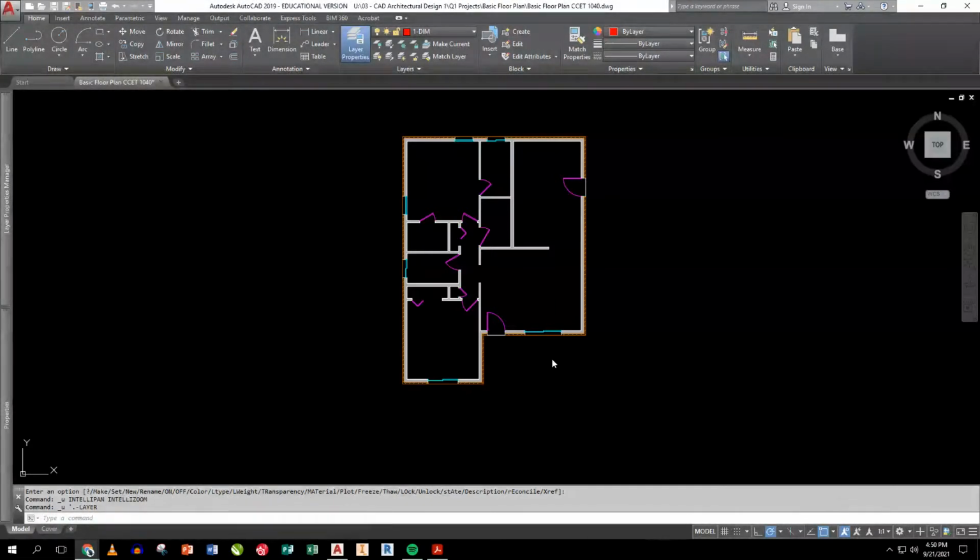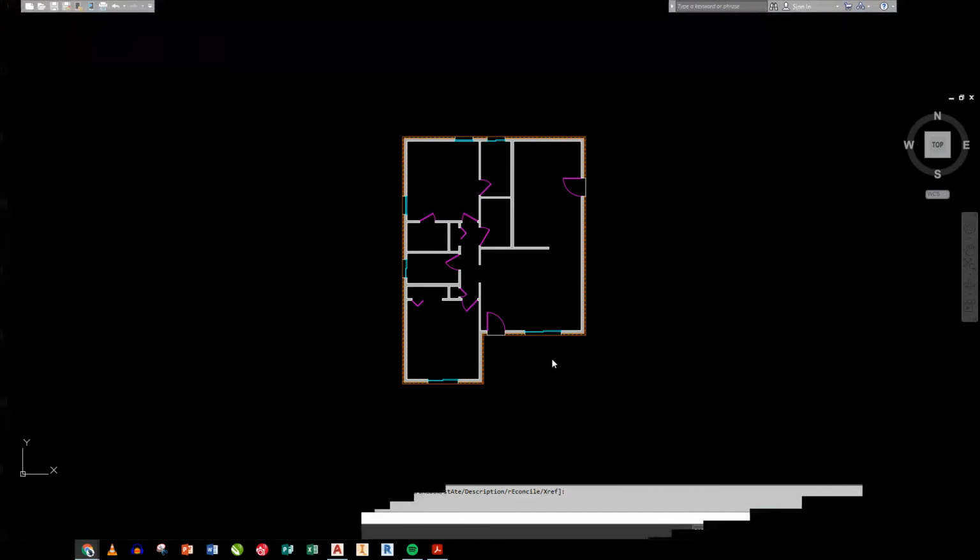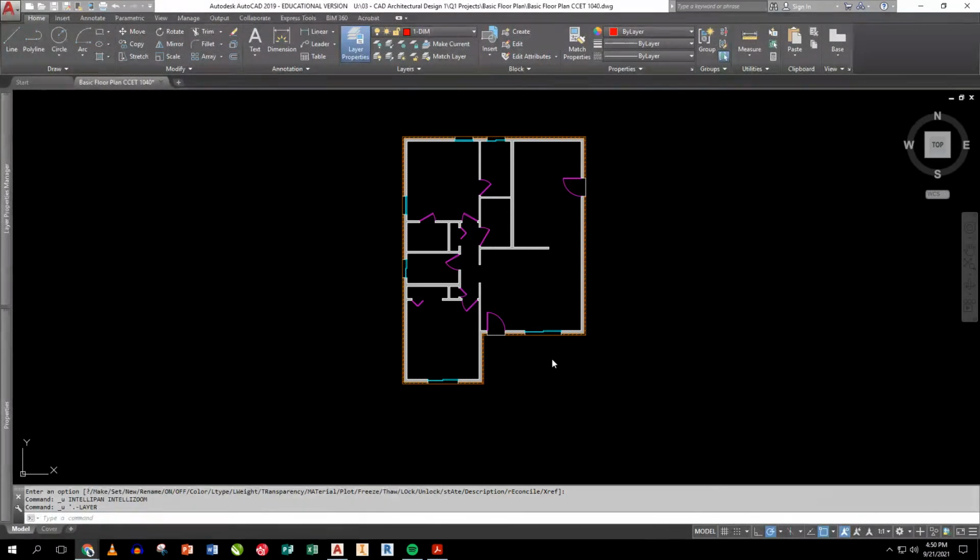Hi again, everyone. We're going to take just a minute and do some dimensions on this. Now, I'm just going to do some basic dimensioning, and it's just going to go right around the building, right around the home. And then we'll come back in and add some stuff later as we go.